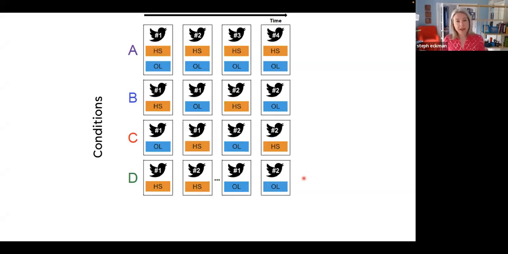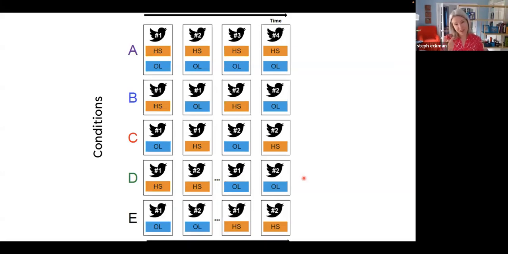And then condition E, you might see this coming, reverses the order of those two things. So in condition E, we again show all 50 tweets, coding just offensive language here, and then go back to the beginning and see all 50 tweets again and code hate speech. So those are the 5 conditions.